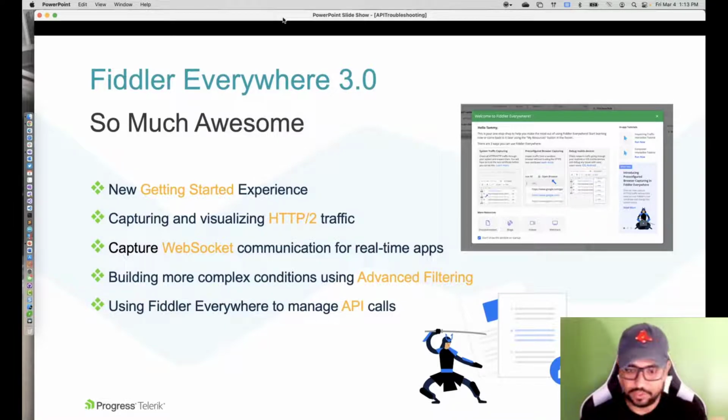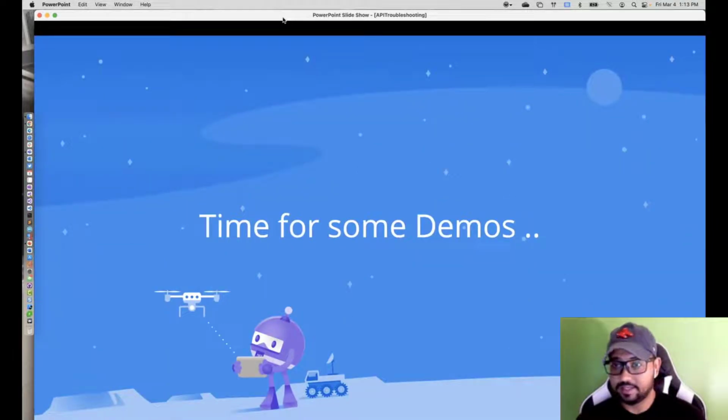And so, yeah, all of these features are essentially designed to help developers be more productive, help your support teams know exactly what's going on. So that's a quick 10-minute rundown of what is Fiddler, and let's take a look at how it helps.